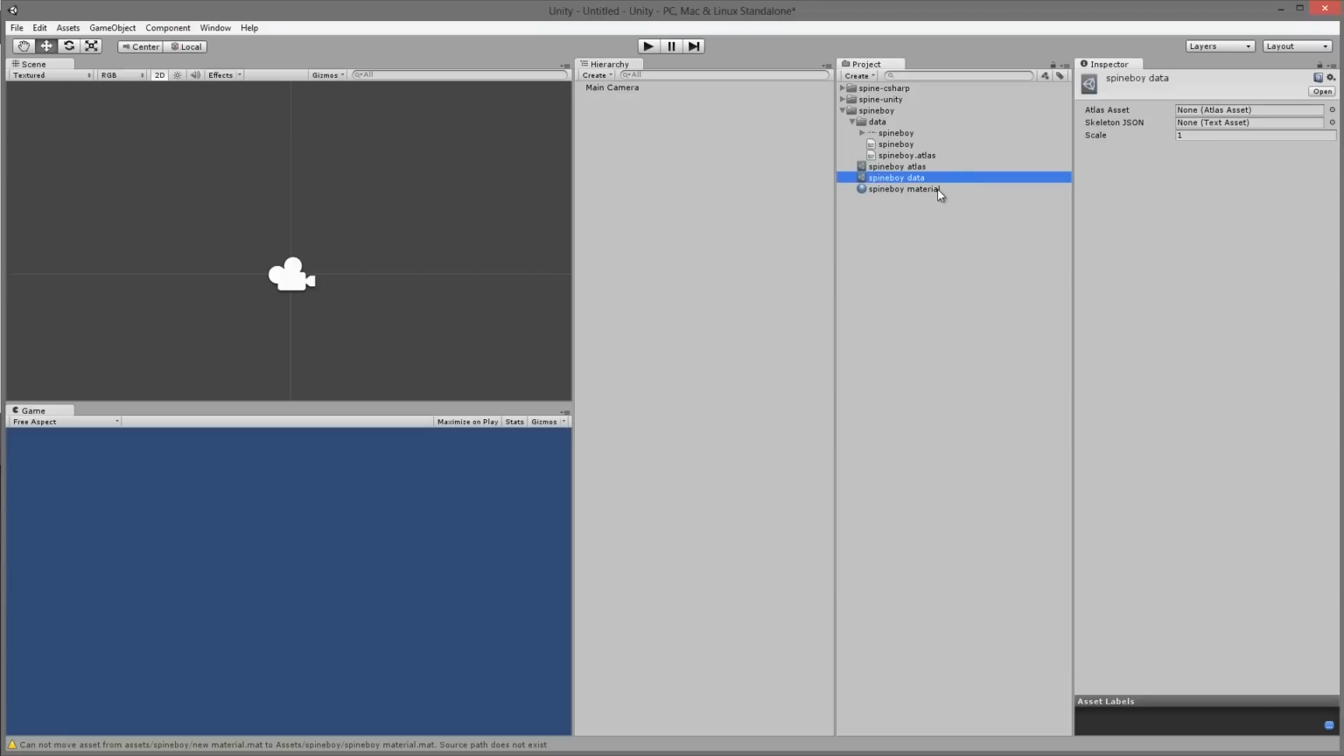Then go to data, take the Atlas asset, drag it up here, and then the spineboy JSON. There we go. And the default is set to a scale of 1. And if I were to create the actual object here, the character would be very, very large. And if you remember from Spine, I set the scale to 0.6. I want to convert that from pixels to meters. So I'm just going to use a scale of 0.6 divided by 100 to get a scale of 0.006.